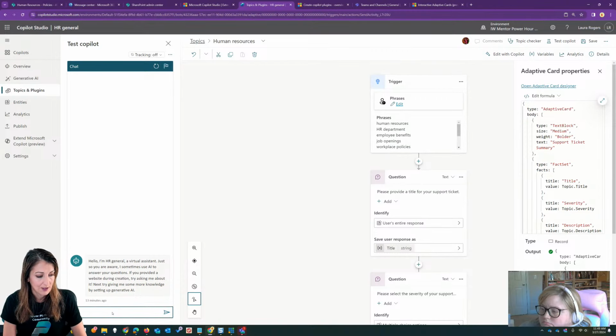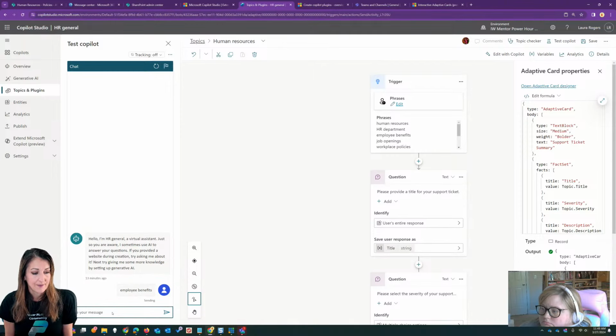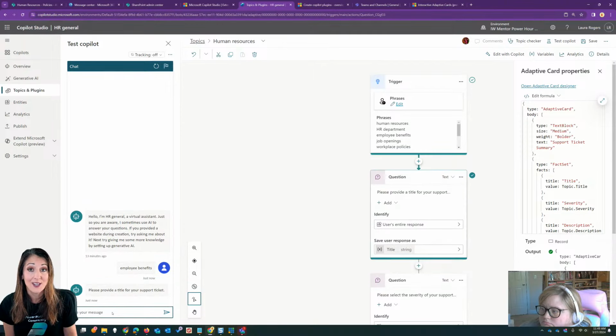I'll put benefits. And this is the testing panel if I didn't establish that. So as you're building your bot, you can just keep testing it, and you can just refresh it to clear it out. Now, what I did, okay, so I'm asking it here, please provide a title for your support ticket. So you'll be able to see it going down the tree, going down all the questions.